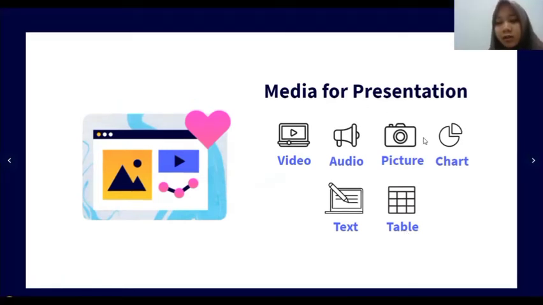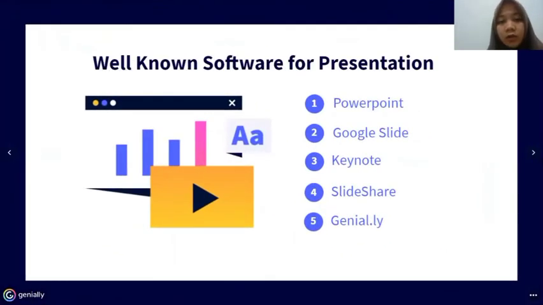And next, we have well-known software for presentation. PowerPoint, we are familiar with this one. Next, we have Google Slide, Keynote for Apple user, and SlideShare. And generally, it has so many beautiful themes, and it can present from web too.